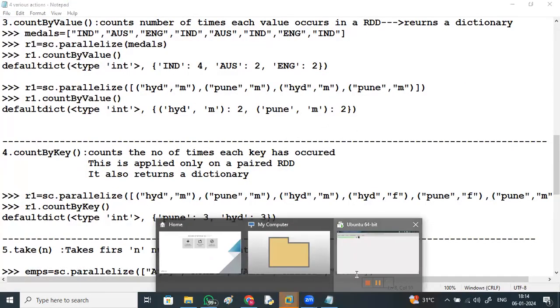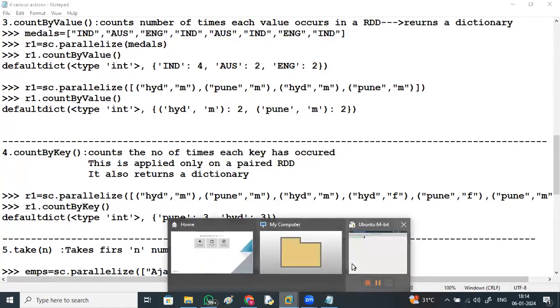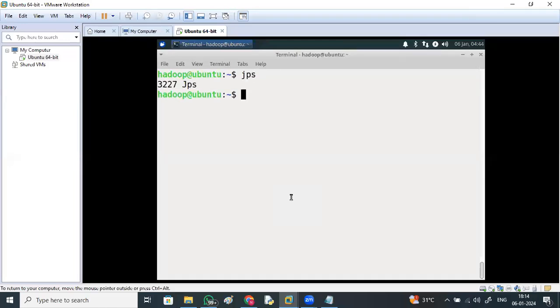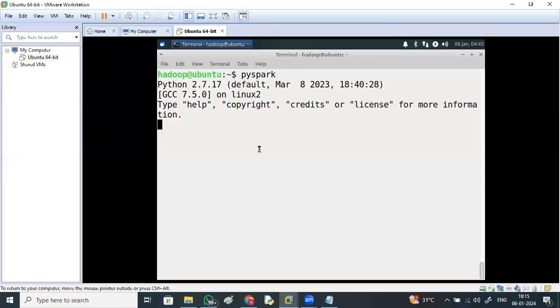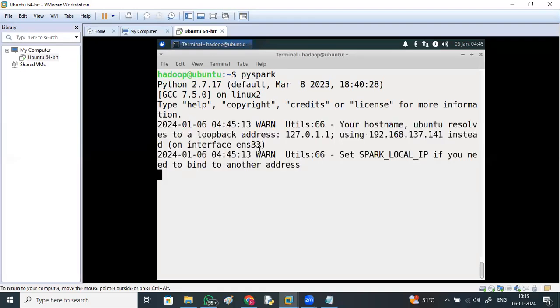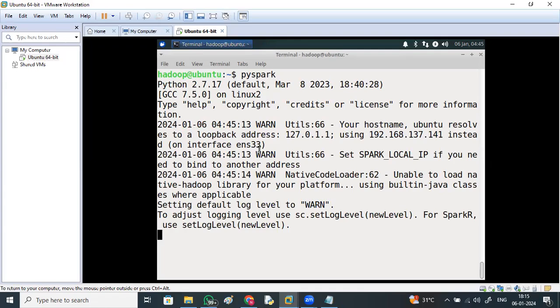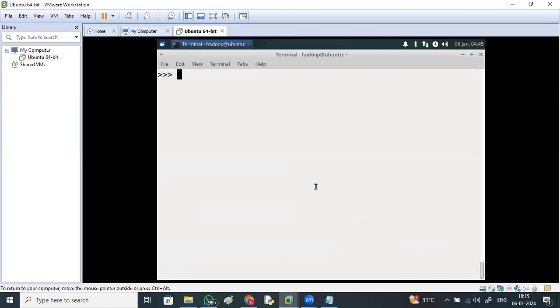One second. Meanwhile, I'll start this. The services are running. Right, one second. JPS, control L. Now start PySpark.